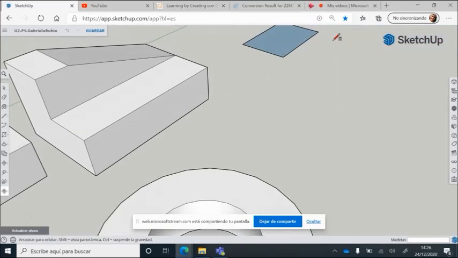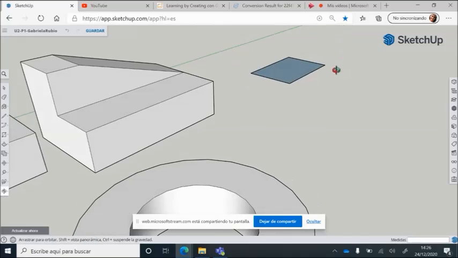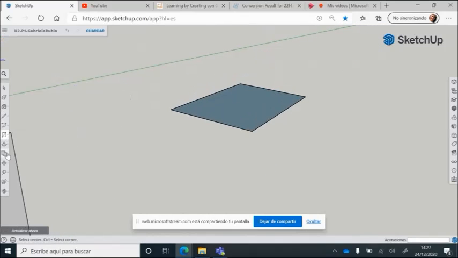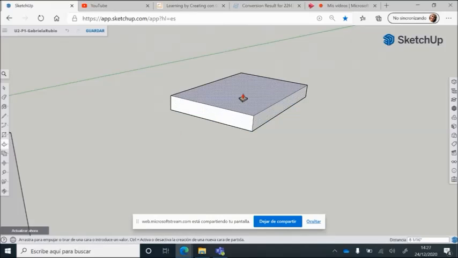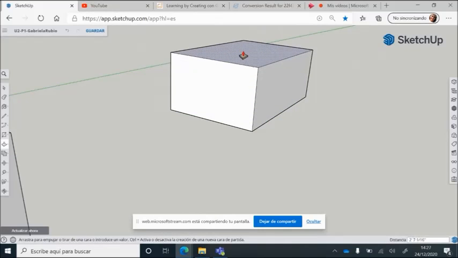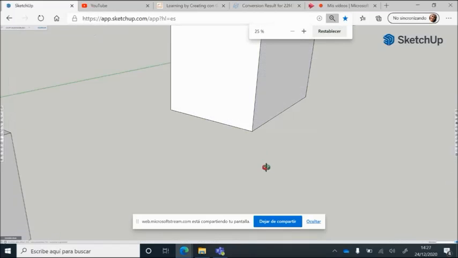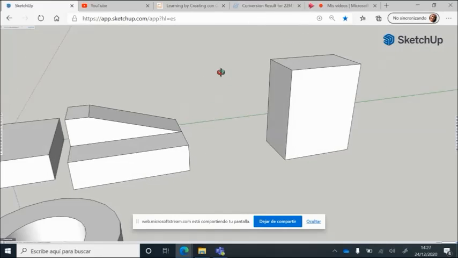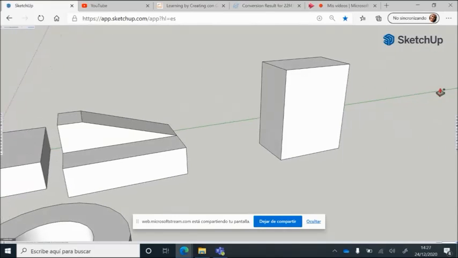That also means that if I want to extrude, I can also type the extrusion height. So I can do this, and I can type, for example, 100 enter, and I'm going to have this rectangular shape.